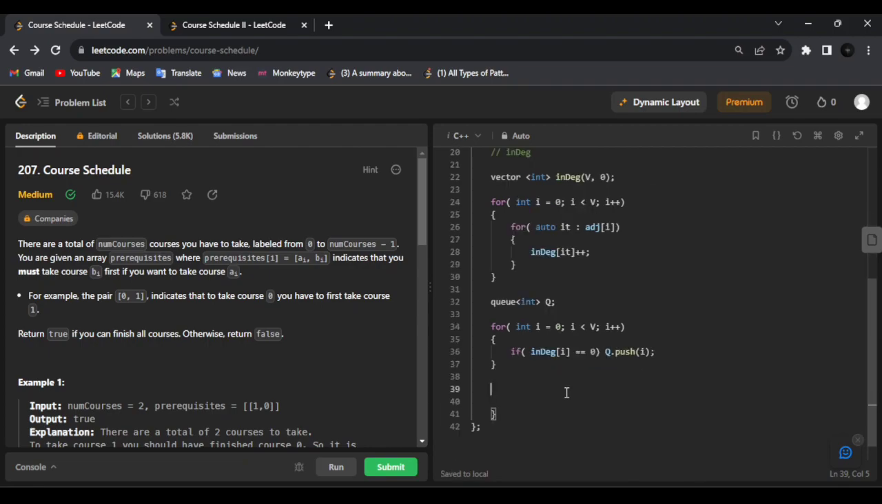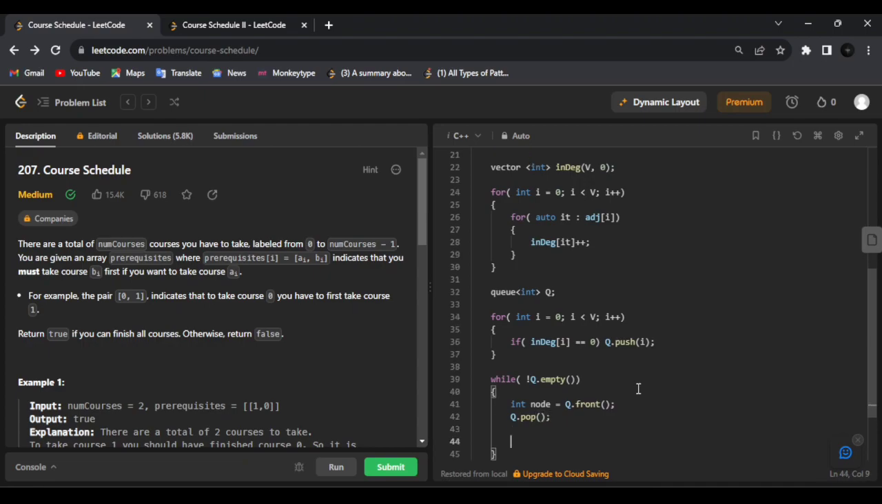Now I will start a while loop while q is not empty. We will do similar steps to what we do in the BFS. So I will pop out the front node, and whatever node we have popped out, I will store in the topological ordering.